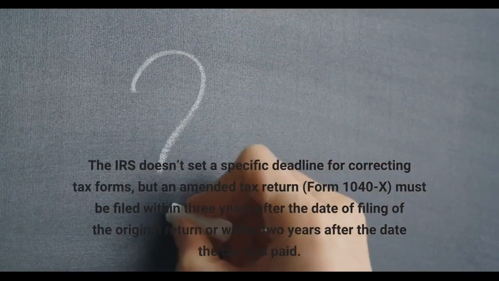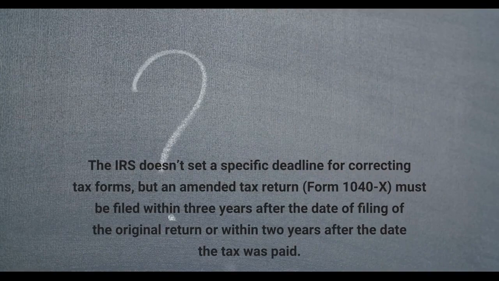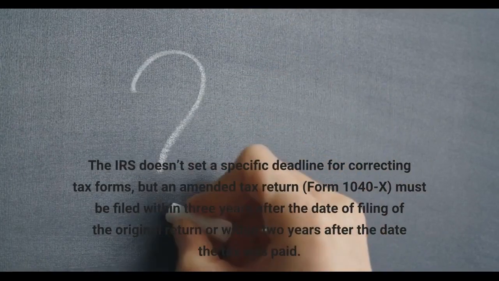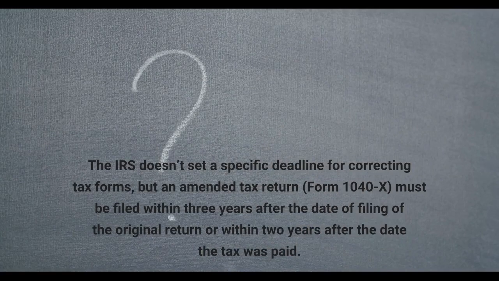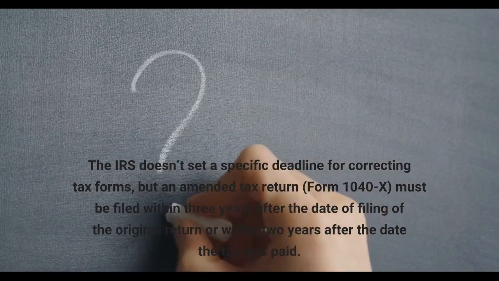The IRS doesn't set a specific deadline for correcting tax forms, but an amended tax return, Form 1040-X, must be filed within 3 years after the date of filing of the original return or within 2 years after the date the tax was paid.